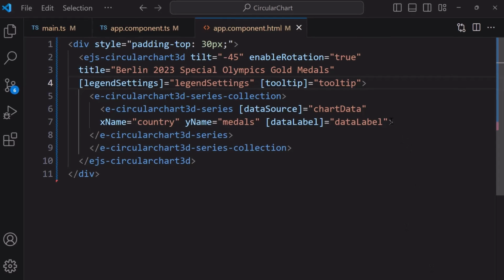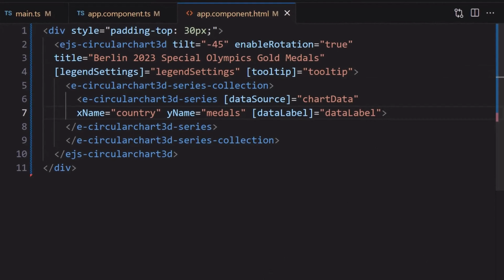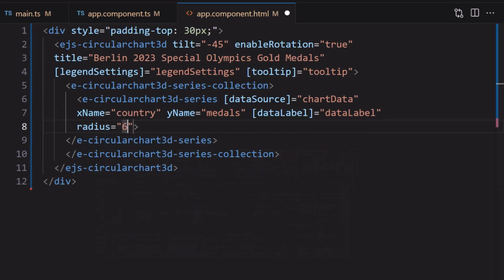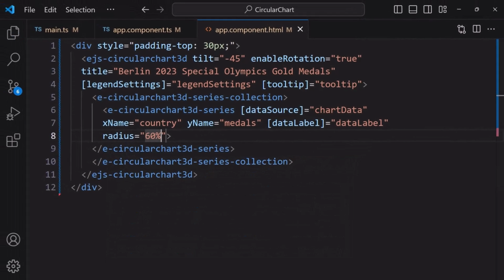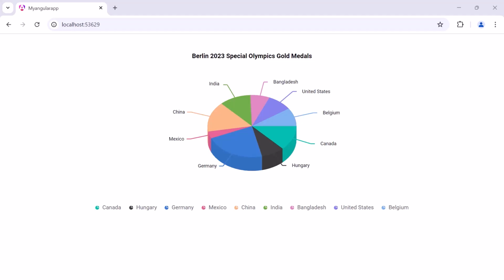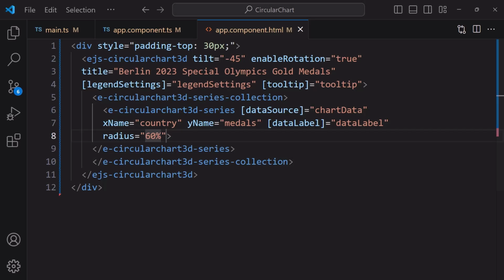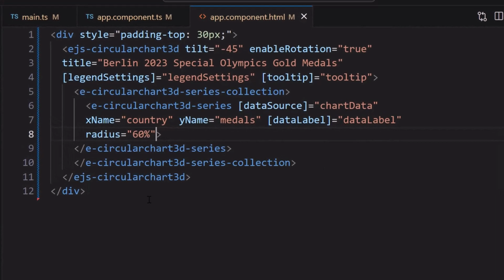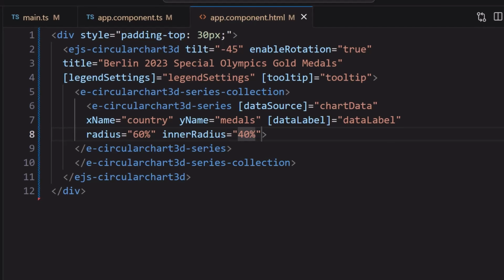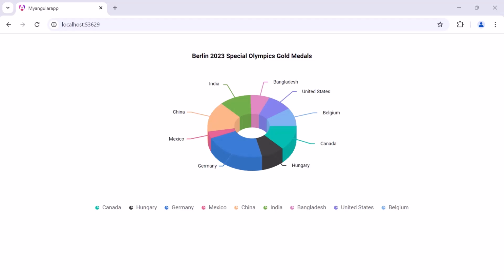By default, the 3D pie chart radius is 80%. To change this, I set the radius property to 60%. You can see the chart is now rendered with a smaller radius. Next, let's render this as a 3D donut chart instead of a pie chart. To do that, I simply set the innerRadius property to 40%. Now it's a donut chart.